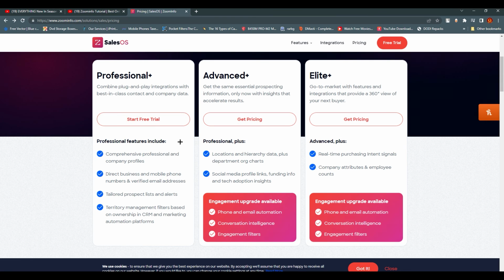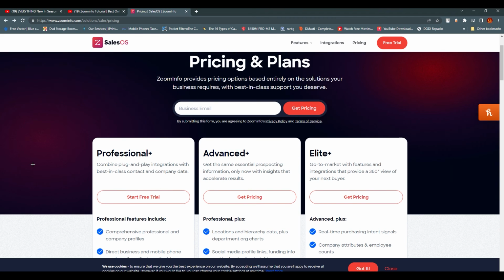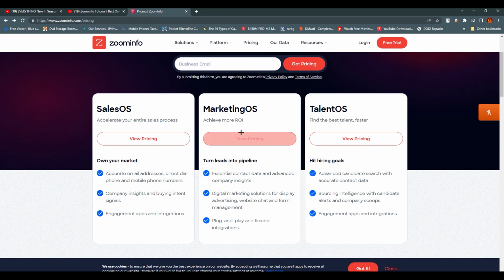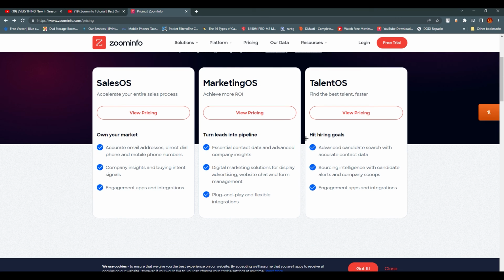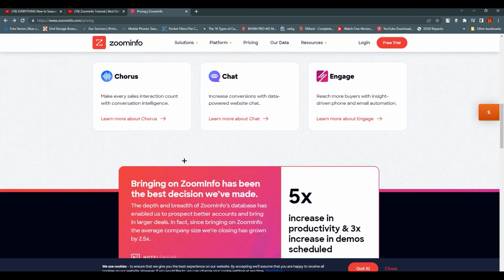And if you are new, go with the free trial first. In my opinion, just go ahead and do that. If you think it's good, then you need to go ahead and watch Marketing OS or Sales OS Advanced Plus option or Elite Plus option. So these are some things like you can see that turn leads into pipeline, hit hiring goals. There is some pricing going on over here, and that's it.